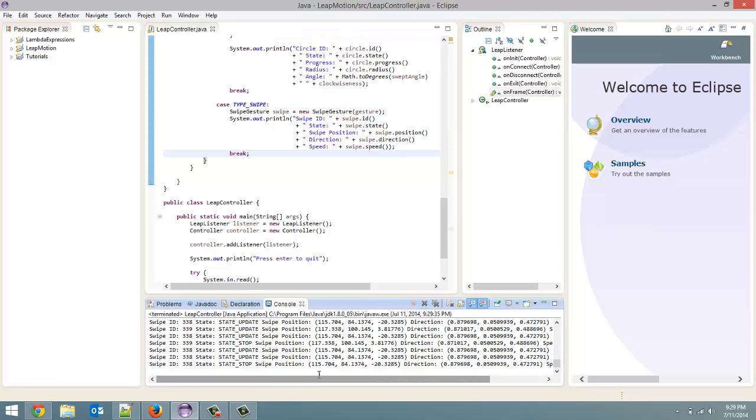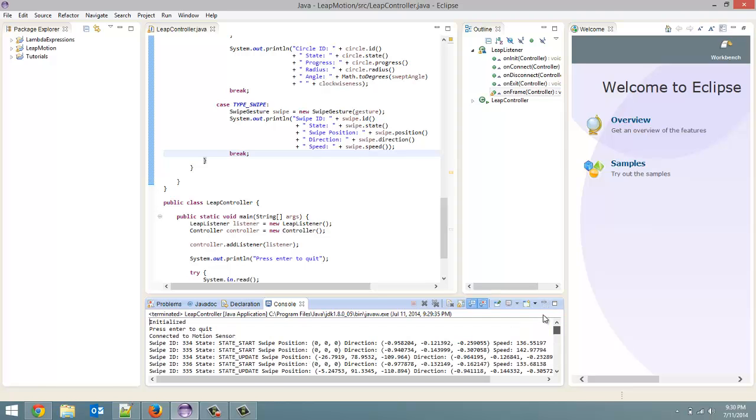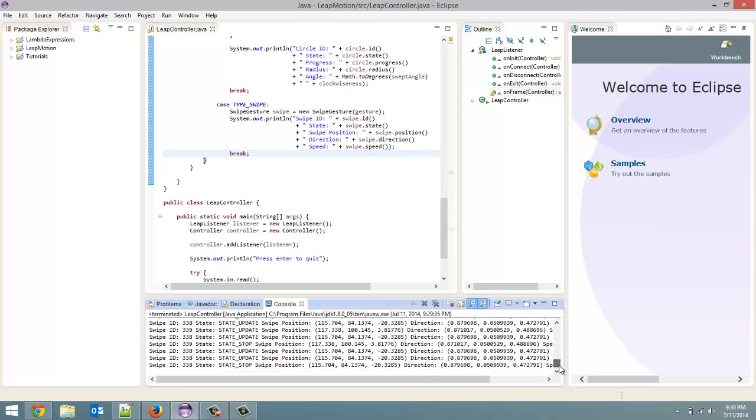So while my hand was held over, I detected a couple of different swipe IDs. So I guess my hand went off the motion sensor a bit while I was swiping. I probably swiped too far. But you can see a lot of them here have the same ID. Same swipe that was detected. And then you'll see here, these ones are just updating the state of the swipe with the ID number of 338. And then finally when I stopped, it went to a stop state.